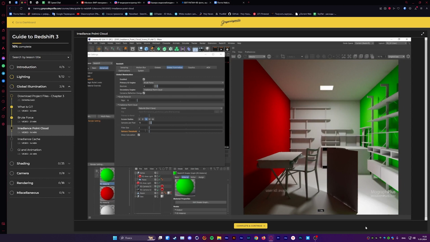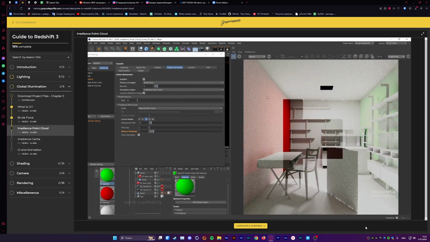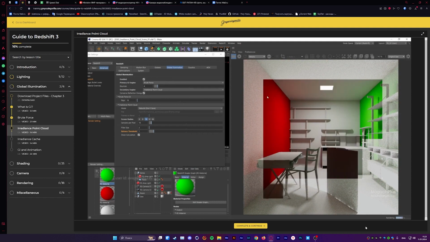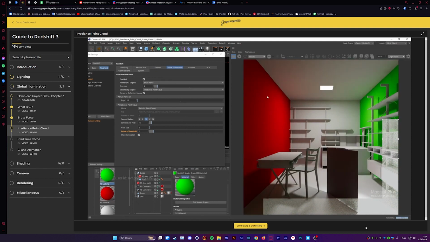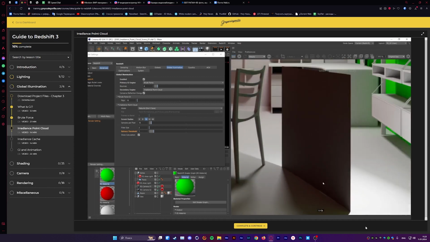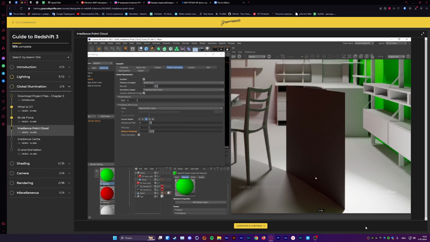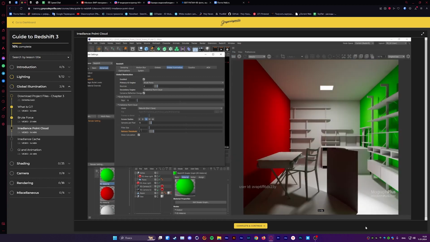If I increase it to 1 and render the scene again, the issue is less evident, but we still have some light leak left. Let's try 2 and render again.